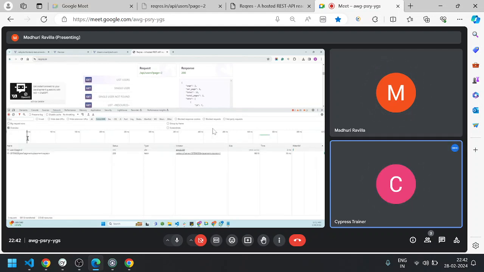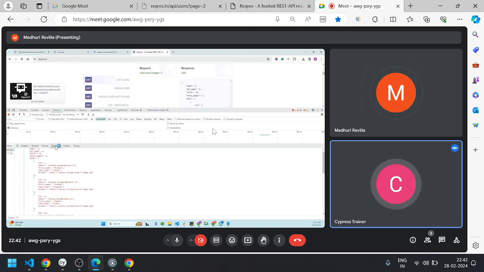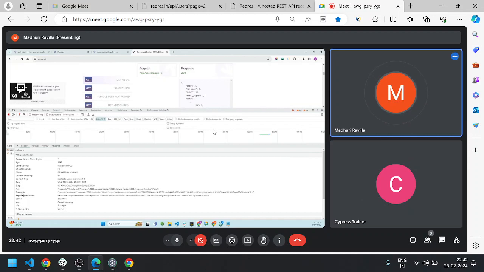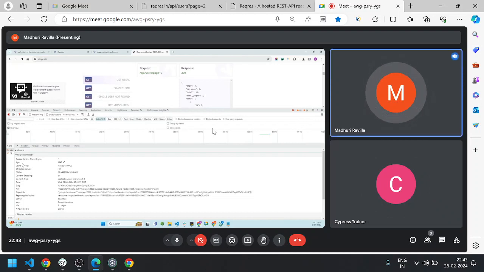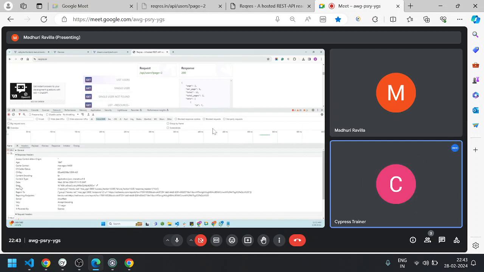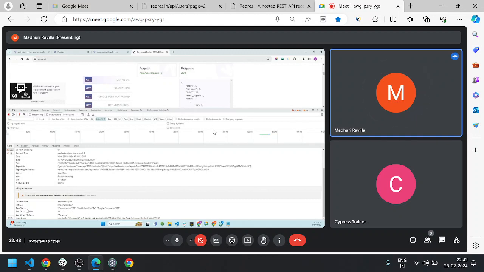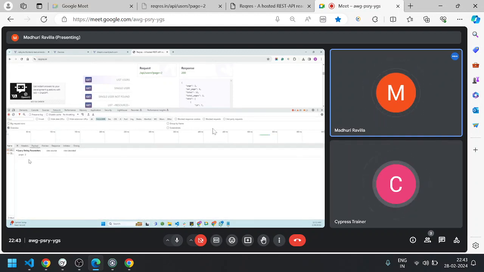Now check out the endpoint. You can see headers, payload, preview, and response, the tabs at the top. Go to preview and response.